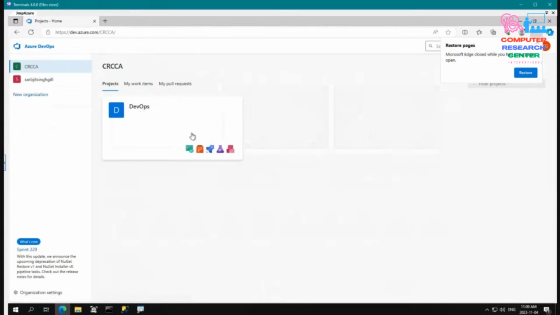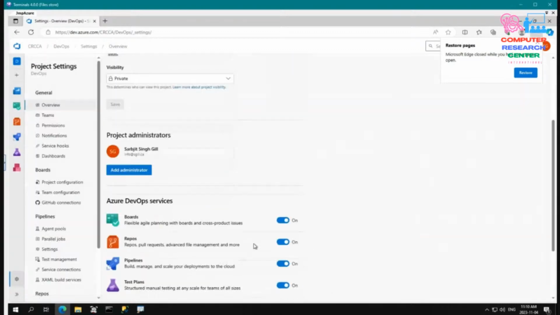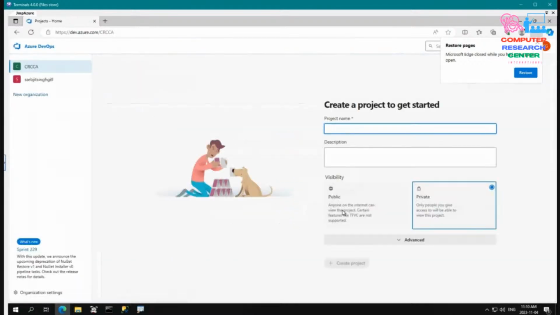Okay. So in this one, we have the organization. I will just delete this project for now, and we will create a new one just to demonstrate how it works, right? If I go to project settings, at the bottom I have delete. I'm going to delete it, and then we will be creating a project, because there is no project. We have to start with the project first.